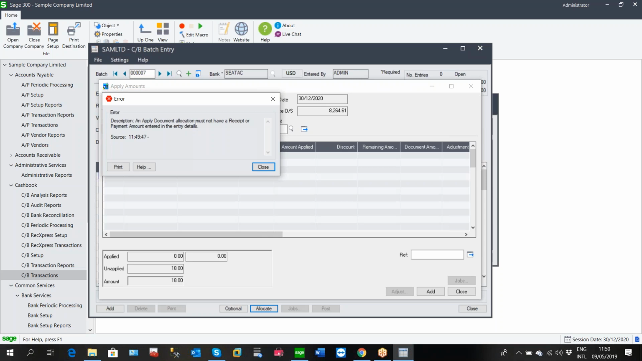So there is no movement through your bank account. It's just picking up an existing credit note or prepayment that's already been processed through your bank account, and you're allocating it against the invoice.